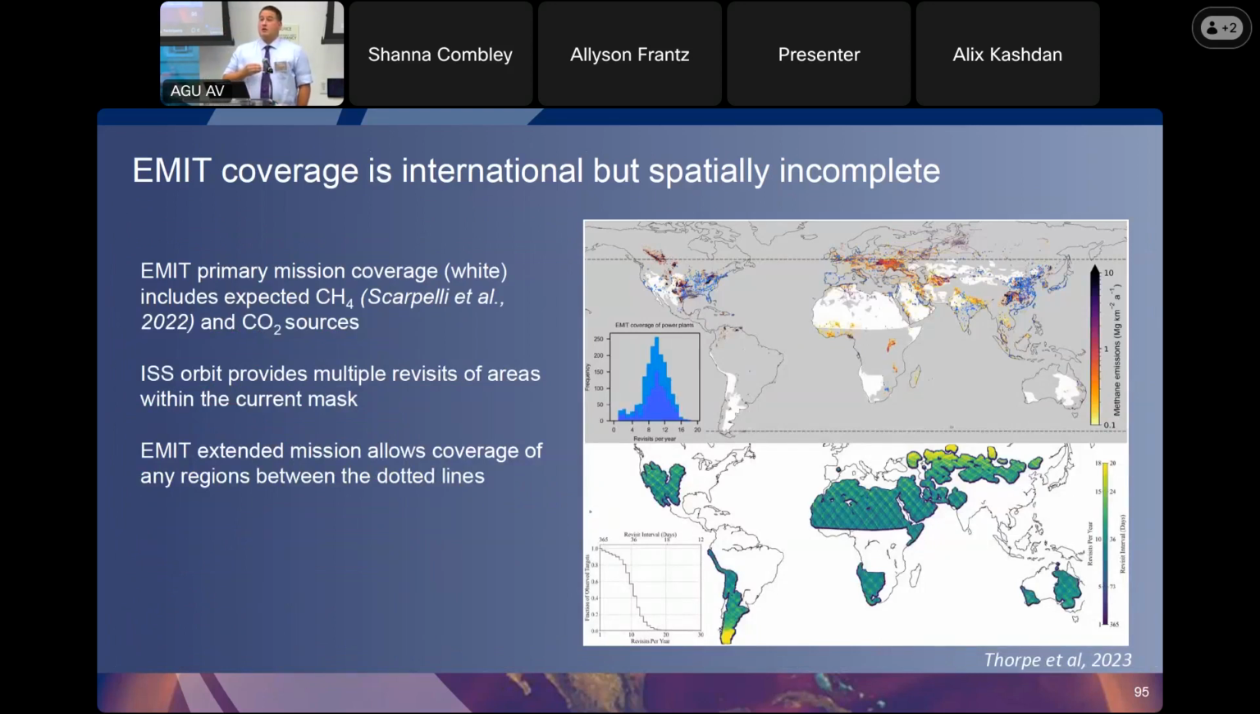So EMIT coverage currently is international, but it's spatially incomplete. If we focus on the image in the upper right, the white areas are associated with the prime mission of EMIT, and that was to map out the surface spectroscopy of the arid regions of the world. Luckily, we have co-located expected regions for methane and CO2 point sources, and that's why we've been able to generate so many interesting data products to date.